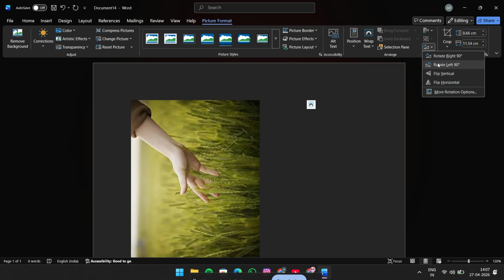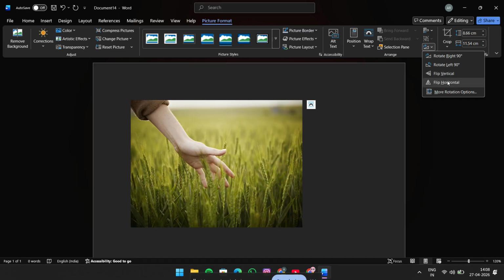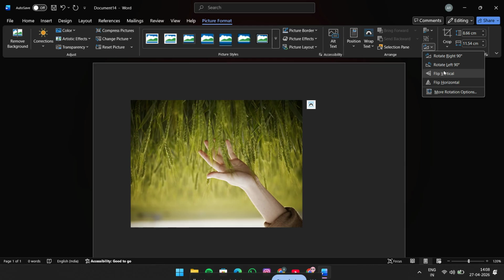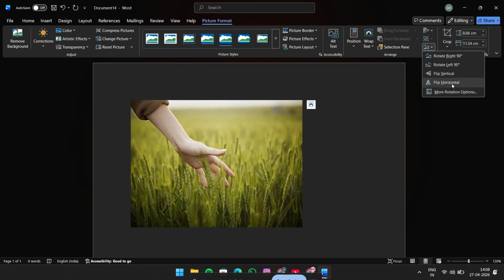If you want the image to be flipped upside down, choose Flip Vertical. This will rotate the picture over a horizontal line, so the top becomes the bottom. If you want the image to look like a mirror image, choose Flip Horizontal. This is the option you'll use most often if you want to reverse the left and right sides of a picture. Once you click one of those options, Word will instantly apply the change to your image.